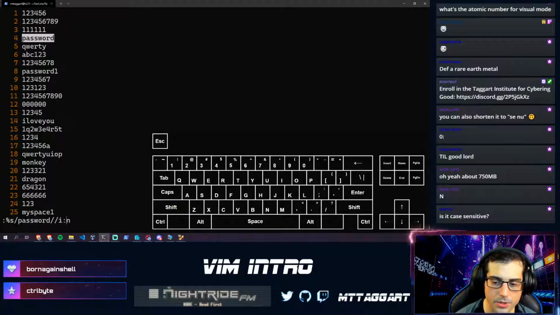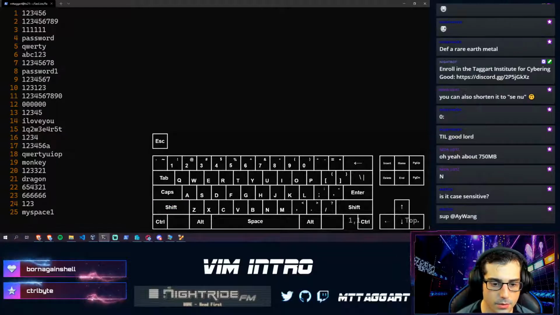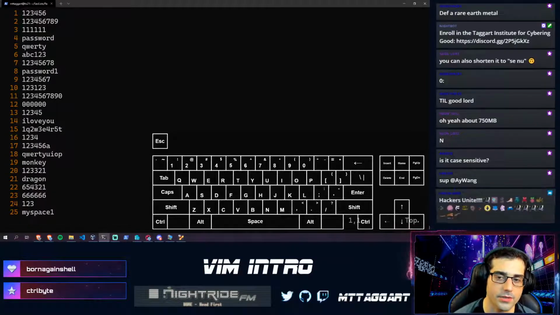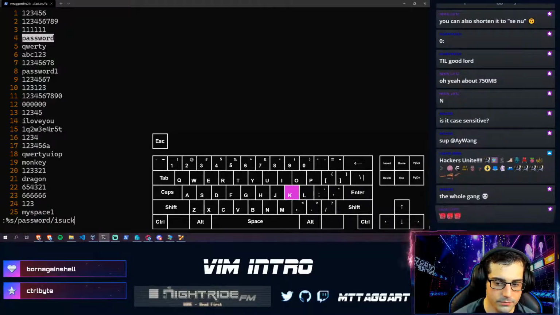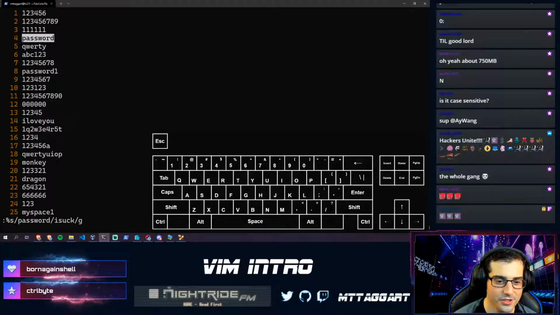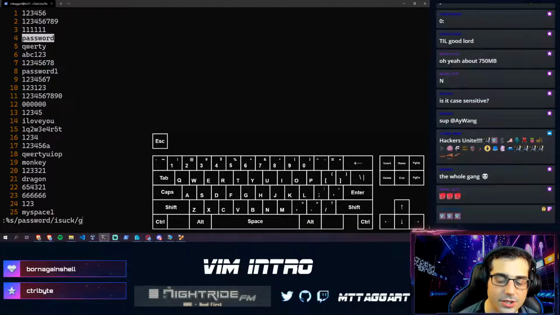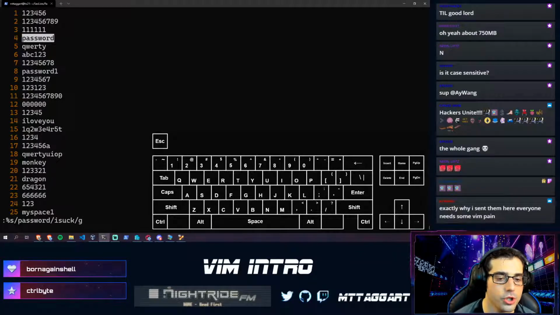Now, let's use the substitution the way that it was intended to be used, which is to replace things. We're going to replace every instance of the word password with the words I suck, just because. So %s, and we're going to replace password with I suck. And then g. The g doesn't matter so much in this particular case, but g means do the substitution for every instance that you find on the line.